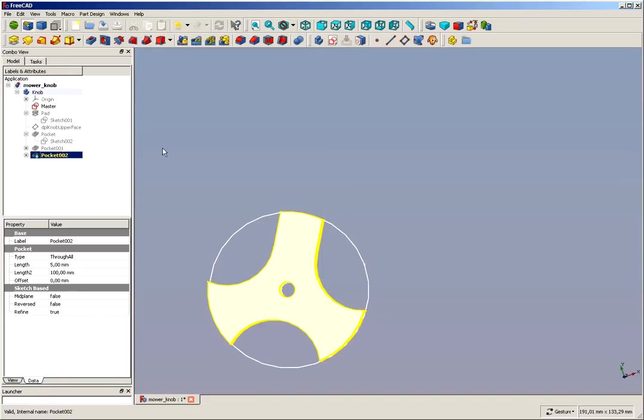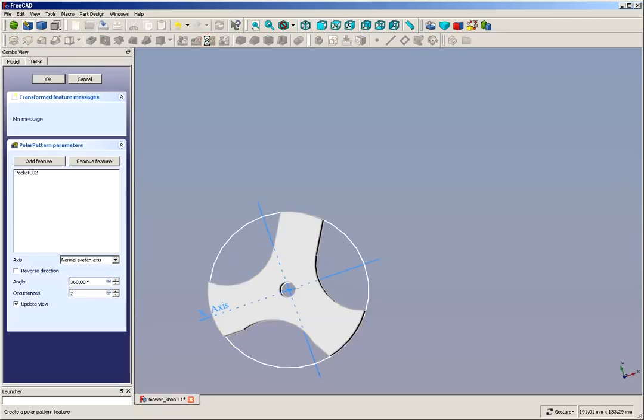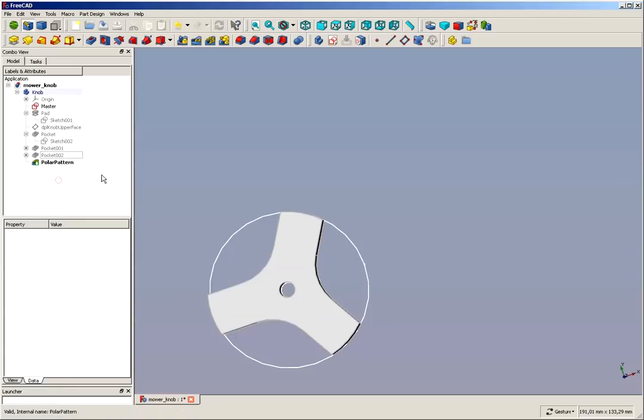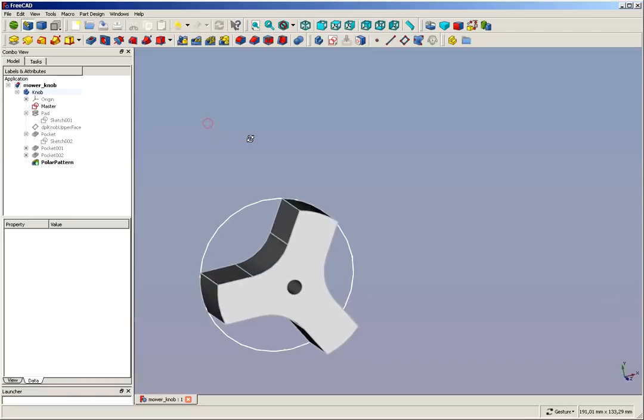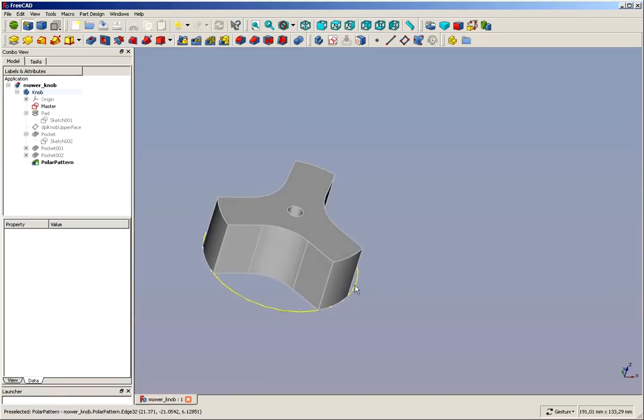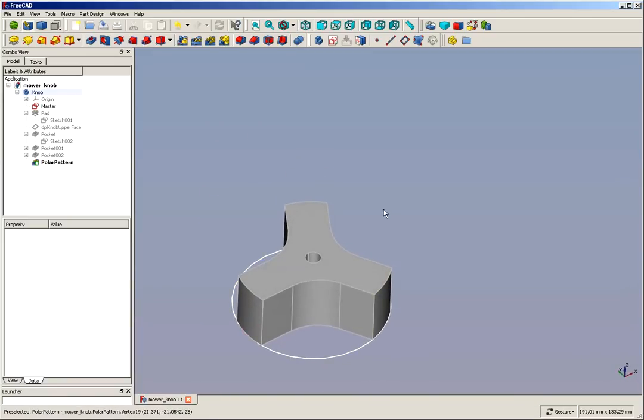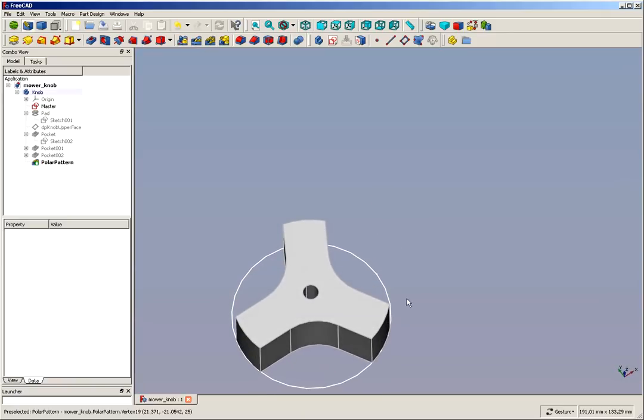and we can now create a polar pattern from it. 3 occurrences on 360 degrees. All we need, we're done, and we can save. So this already looks quite nice to what it's finally got to be.